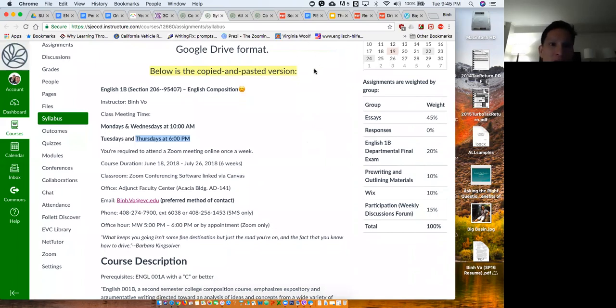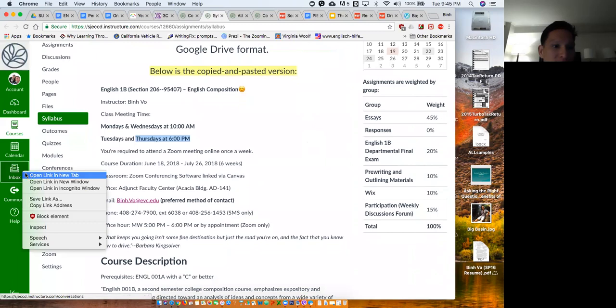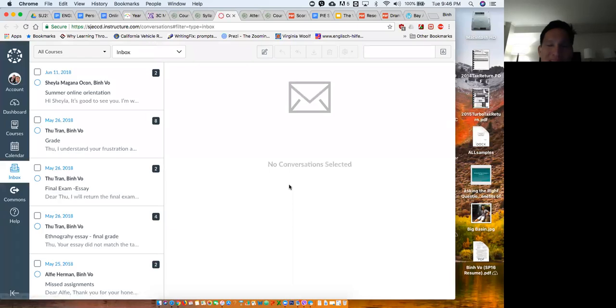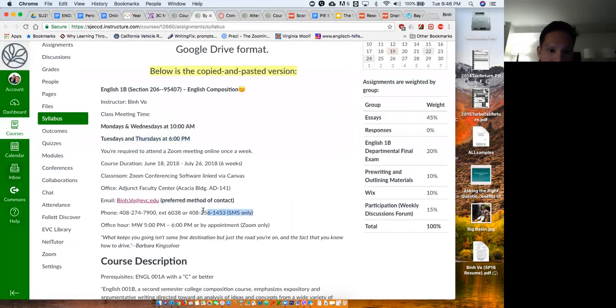I can be reached via inbox on Canvas or my email, bin.vo@evc.edu, or you can text me. The information is available in the syllabus. Okay, so this is my text number. Don't call that phone number because that's just for logistical administrative purposes, that I have to put it there. But this is the number to reach me faster, by texting. I don't receive any phone calls on that number, or you can also email me.